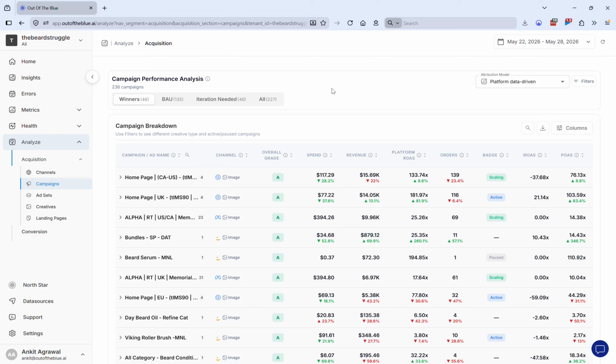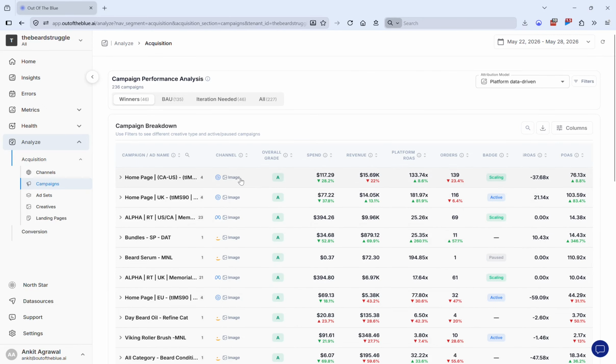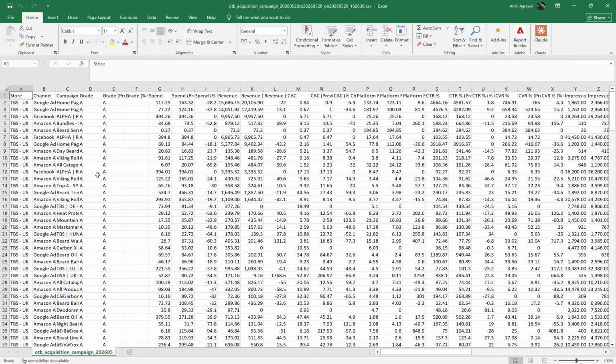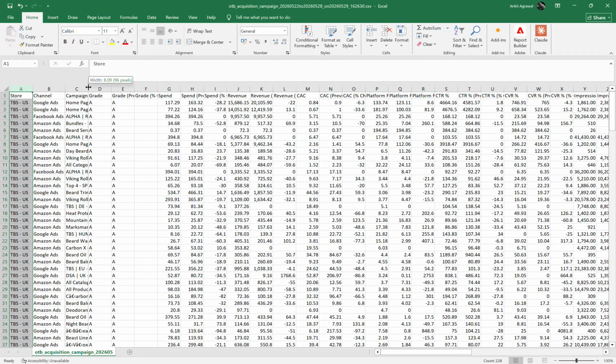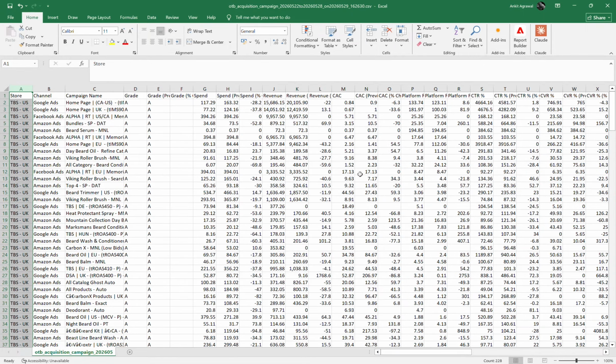Out of the blue allows you to download the entire acquisition analysis as a report. Here I am looking at last 7 days. Once the data load, no matter in which tab you are, you can simply click on this download CSV option to get the output. The output will expose which store it belongs to, which channel campaign is from, and which campaign. Then along with that, it will export almost all the necessary metrics that are available in Out of the Blue. Once you have this output, you can sort of manipulate this.